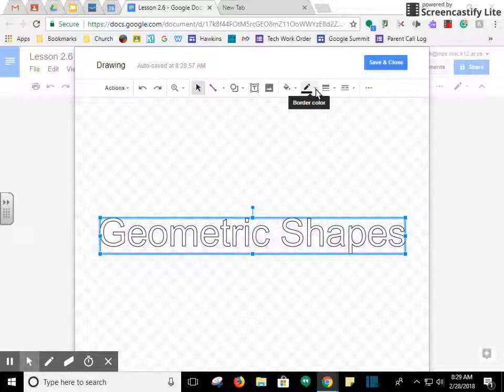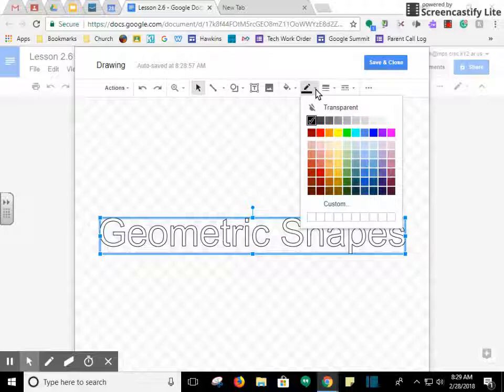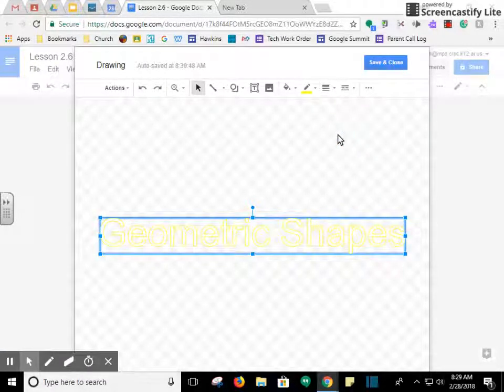So we're going to change the border color. So when you click that, it tells us that we're going to choose yellow right there. Okay, so it's real light there. You can kind of see it. And then the next one is going to have us change the border weight. Okay.